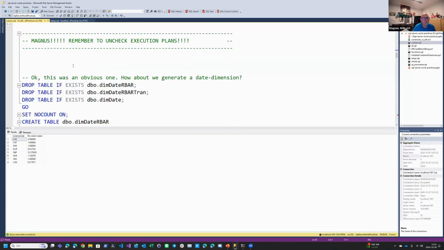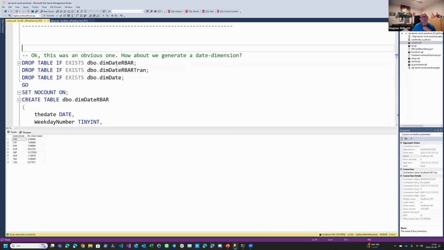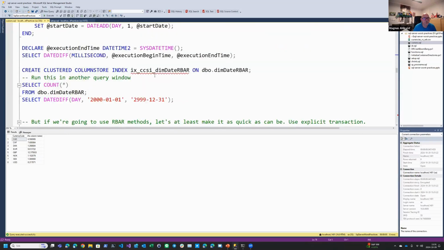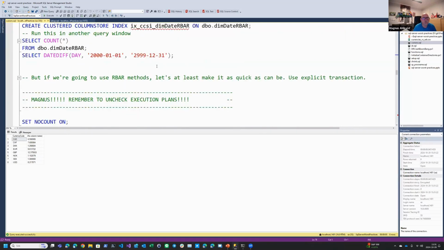So let's look at a less silly example maybe. When I did more T-SQL training, let's move further down here to the good example instead.